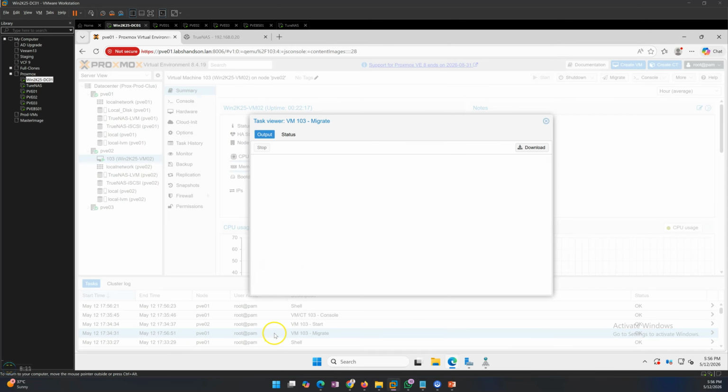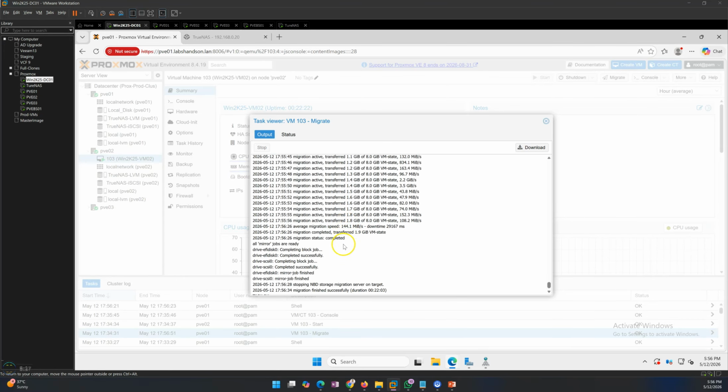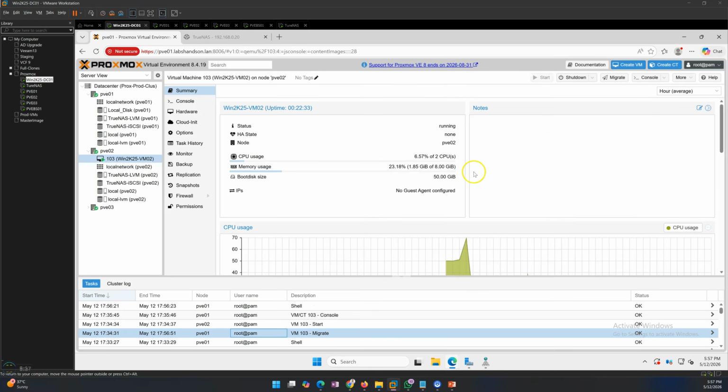So now let me see. Yeah, if I go to the bottom, you should be able to see the VM state is transferred. The disk is copied, the VM state is copied, everything is copied, and the task is OK. So now this virtual machine is sitting on the shared storage, but it does not have HA enabled as of now. You can see the HA status is showing none.